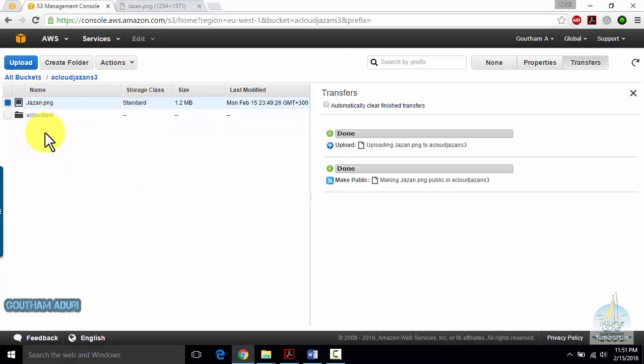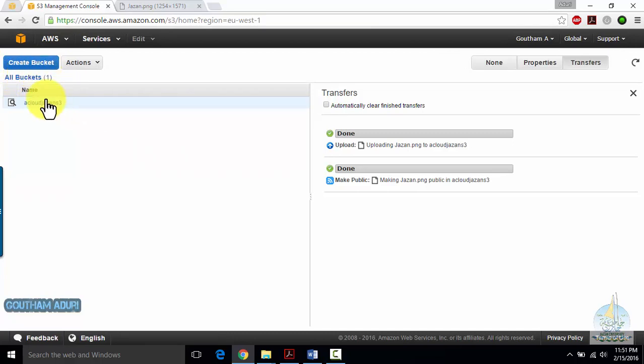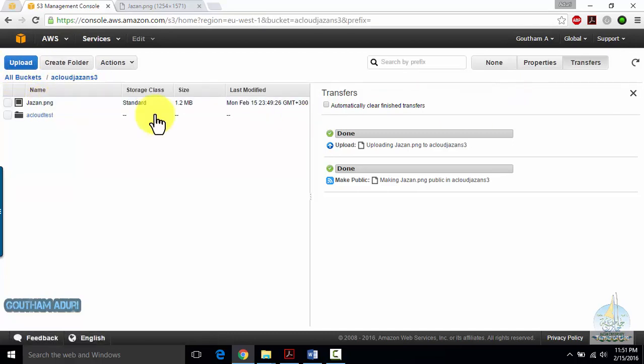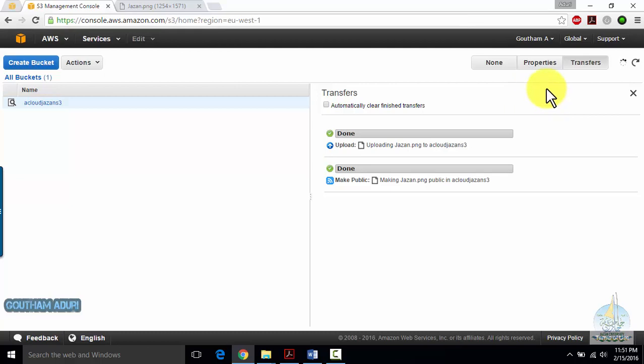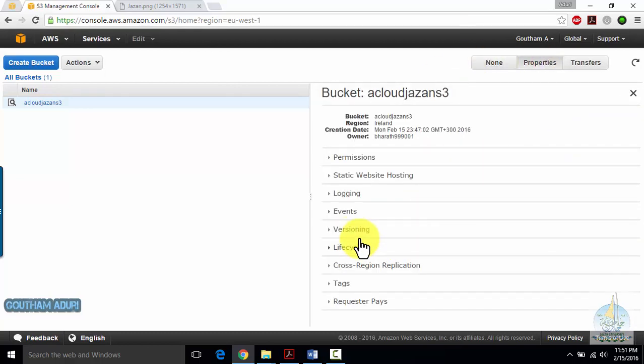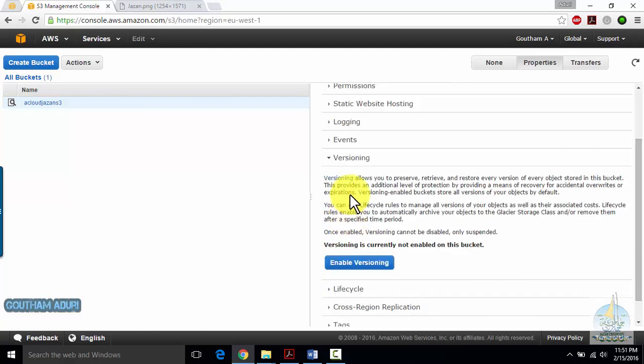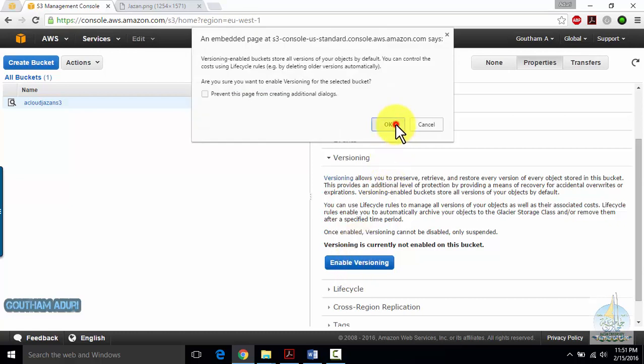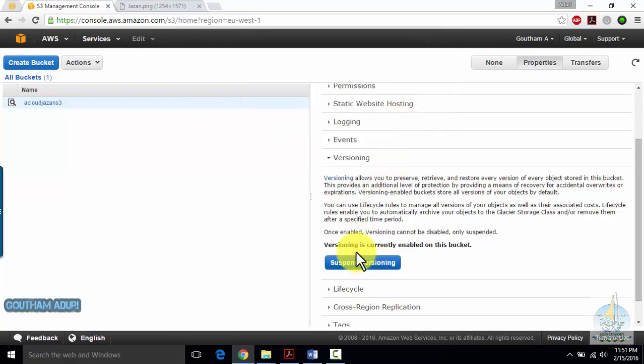Now that I have uploaded the file and we have seen private and public, I'll go to the bucket again, click on the a-cloud-json bucket, and go to the properties. I'll enable versioning. Now we'll see how to create versioning and what its use is. Go to versioning and click on enable versioning. Now, there is no disable; you can't disable it, but you can suspend it for a certain period of time.